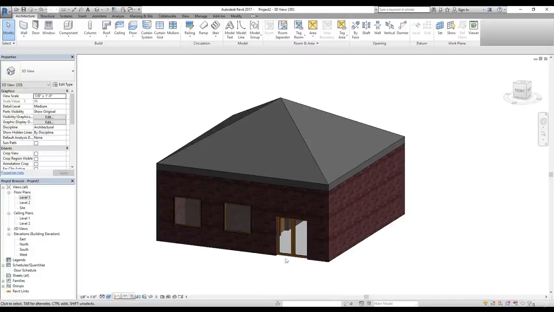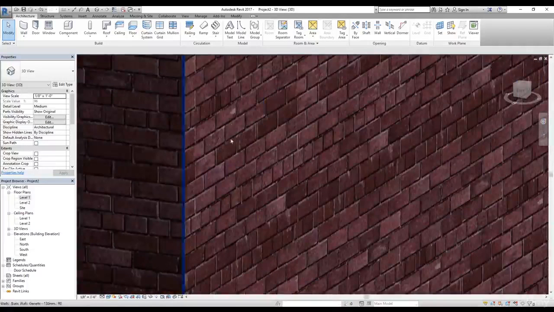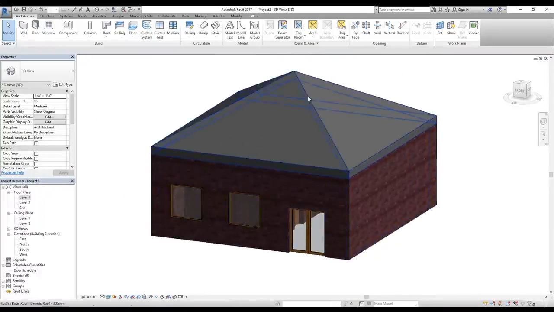Realistic mode is basically going to show you your materials as well. So we apply the brick material and we can see our walls look like brick. We don't have any material for our roof, that's why it just looks grayed out. It just looks gray.